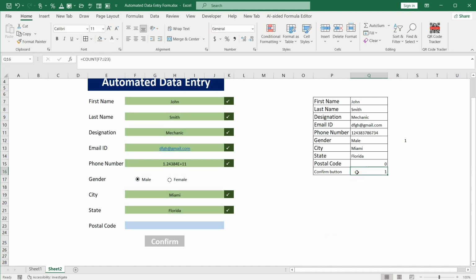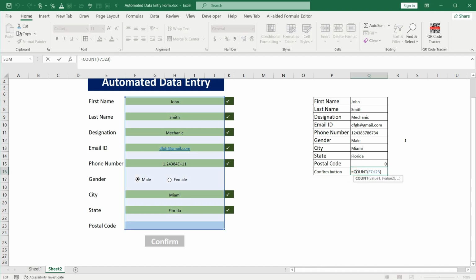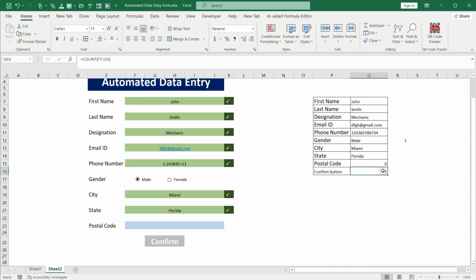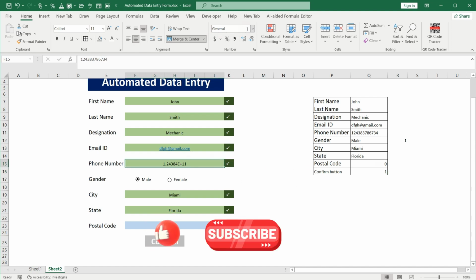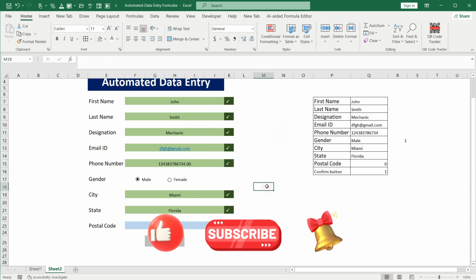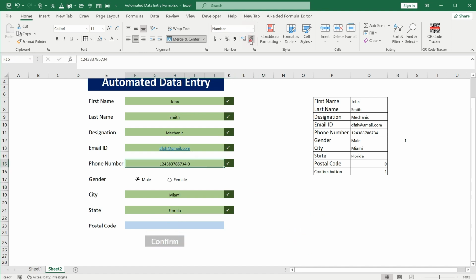Why is it shown as 1? Because this entire form is filled with not only numbers but also with text. But the COUNT function calculates only the cells that are filled with numbers. Numbers we have only here. So for this, we have to change this function to COUNTA.